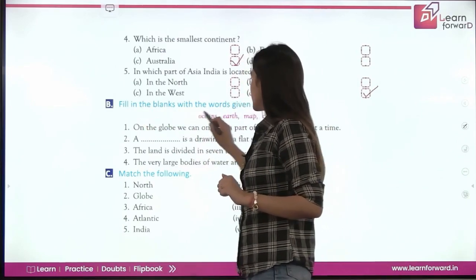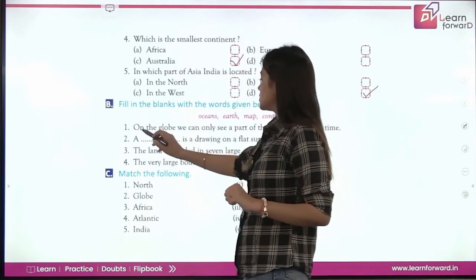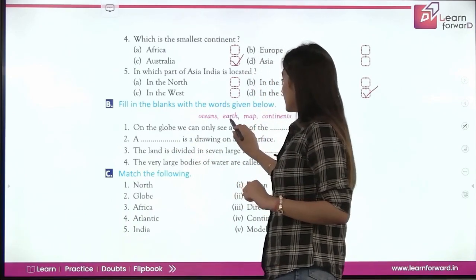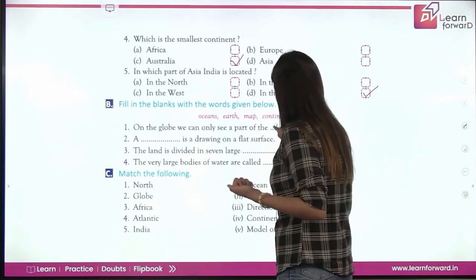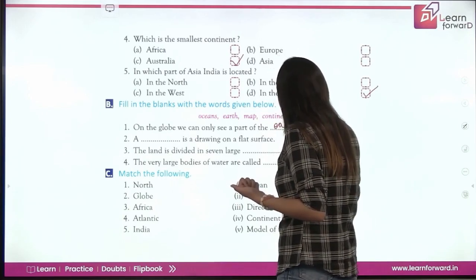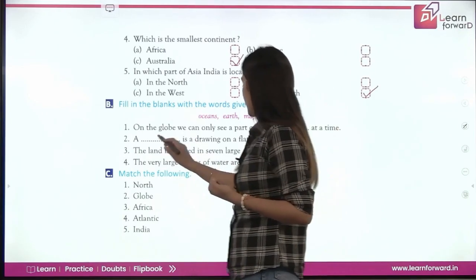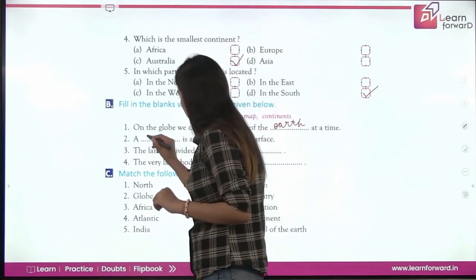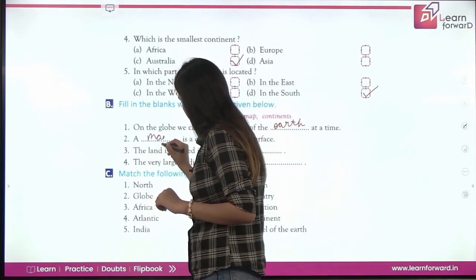Second, fill in the blanks with the words given below. First, on the globe we can only see a part of the earth at a time. हम पूरे globe पे earth का एक छोटा सा part देख सकते हैं. Next, a dash is a drawing on a flat surface. A map is a drawing on a flat surface. Write map in the blank.